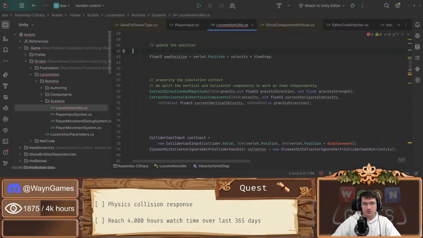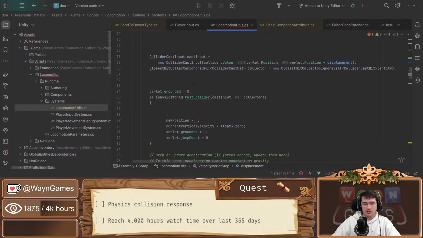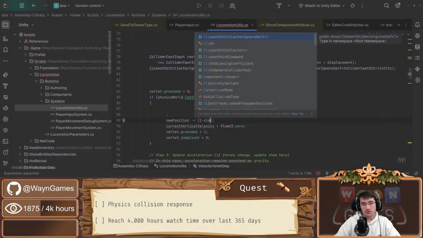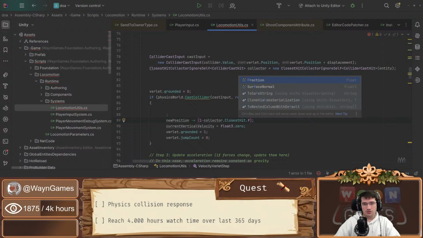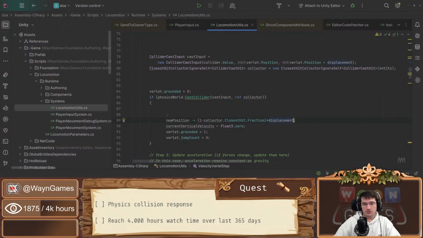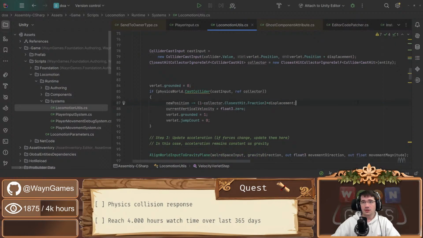So the displacement is here. That's my displacement. And I want to walk back my displacement. So I will remove 1 minus my closest, where is it? Collector first, sorry. Closest fraction times the displacement. Let's see if that works.